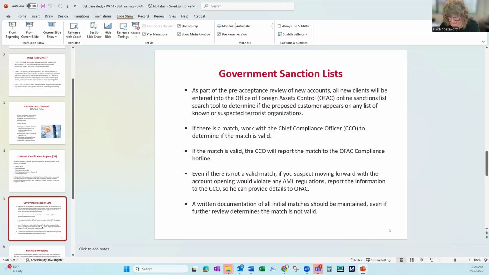Note that if you do not get a match, but you do have suspicions about moving forward with the account opening, take the time to have a conversation with the Chief Compliance Officer, and then you and he can determine a plan of action. Finally, be sure to fully document in writing initial matches and maintain the documentation on file, even if that match is determined valid.